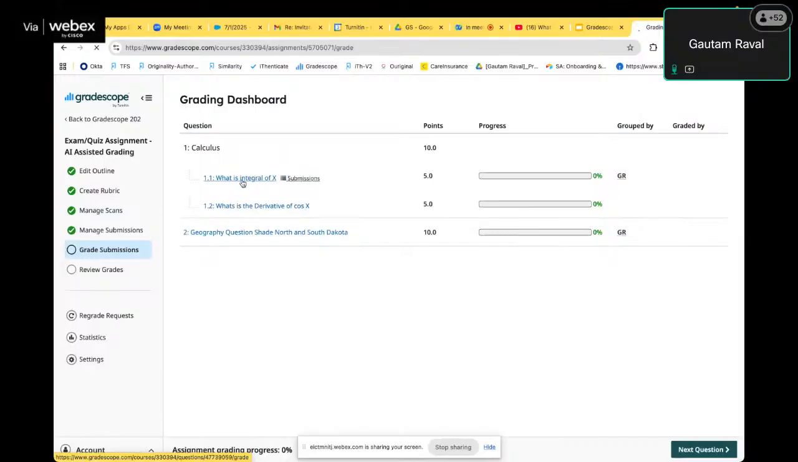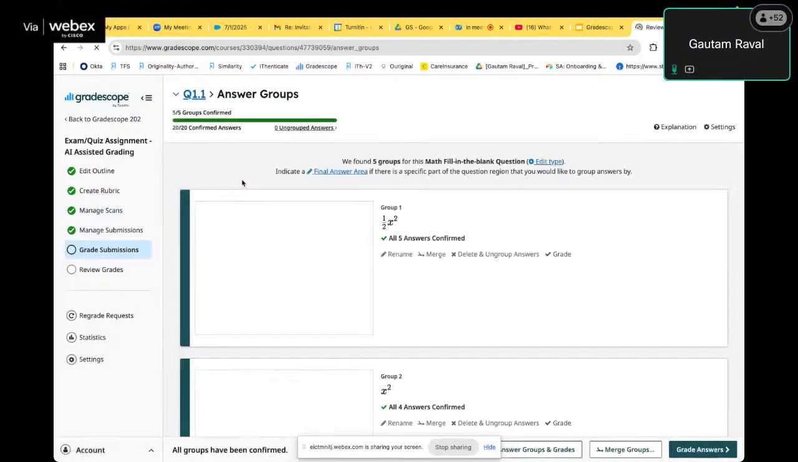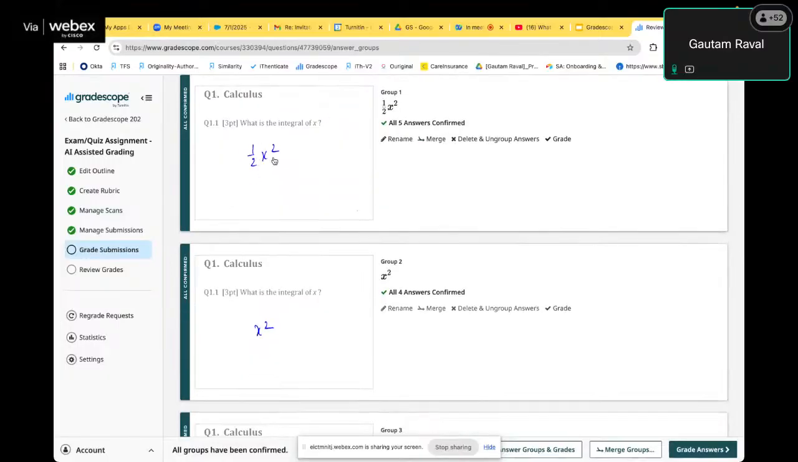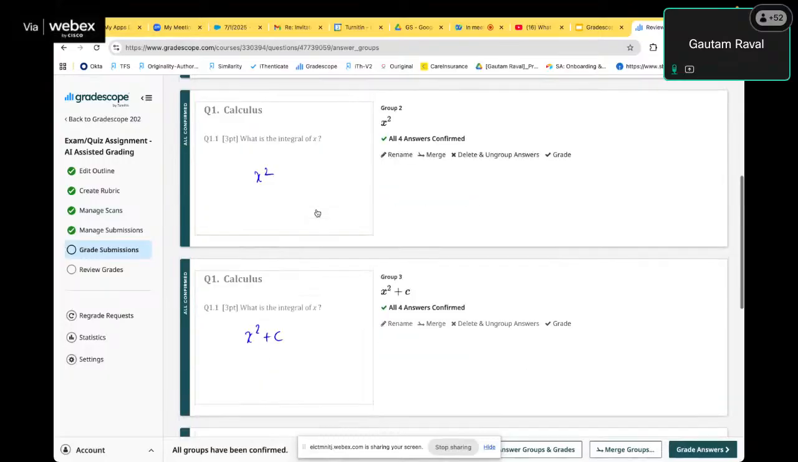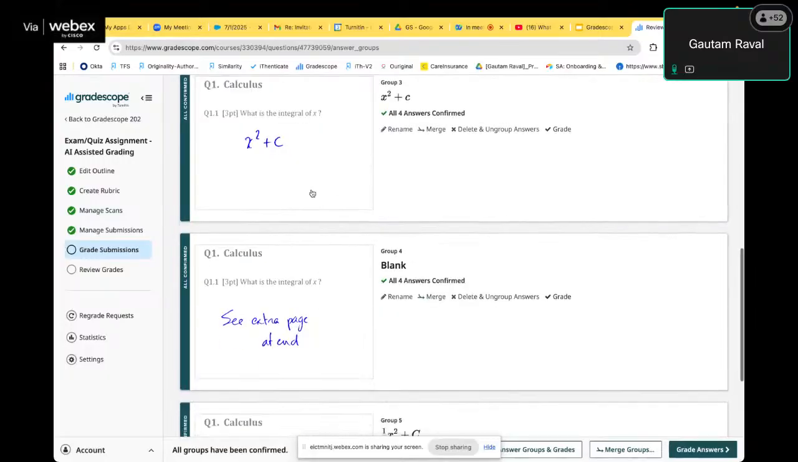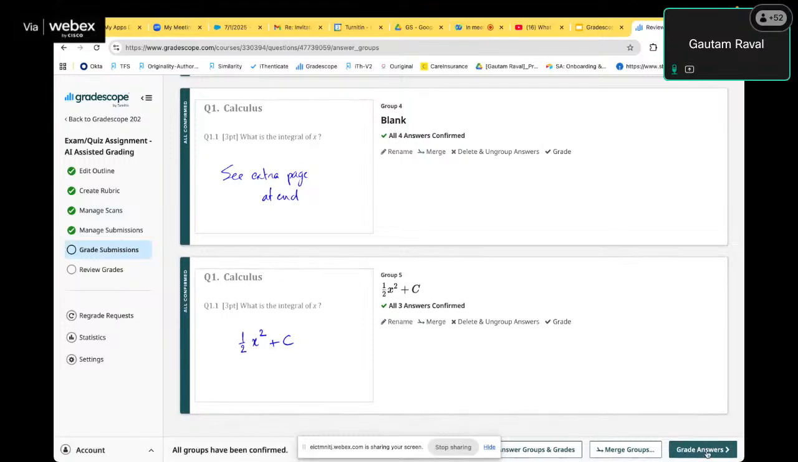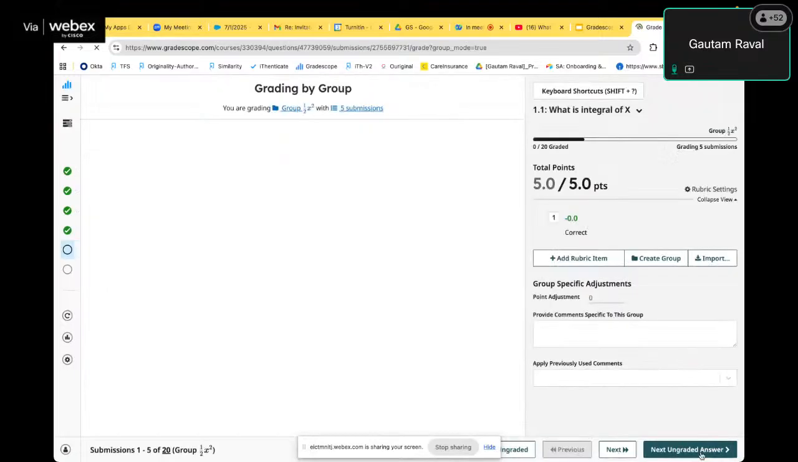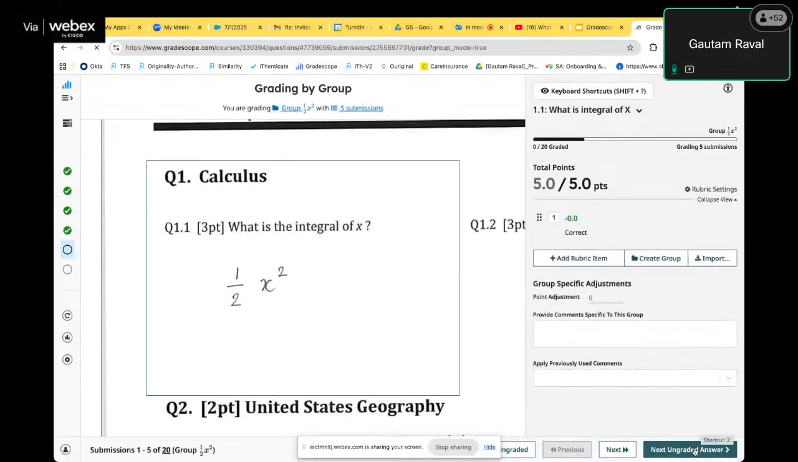This is again an integral part of the session, to understand how this works. The system has already grouped the answers for us. So this is one half x square. These are certain answers which are already grouped for us, and then we can go ahead and start grading. I have around 20 papers to grade over here.